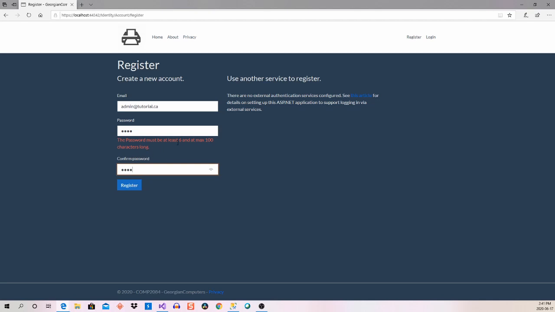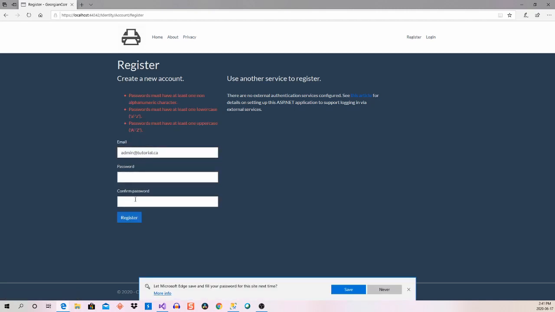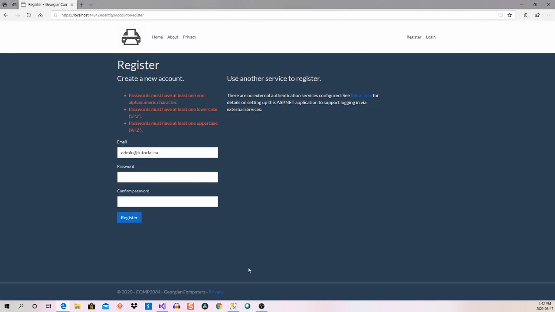Okay, and I'm getting this error because I needed at least 6 characters long. Okay, I'll hit the registration. And you see at the bottom it says, let Microsoft Edge save and fill your password for this site. Next, I'm gonna do never, just for the moment. Okay, and notice this, I'm getting password must have at least 1 non-alphanumeric character, password must have at least 1 lowercase, password must have at least 1 uppercase.